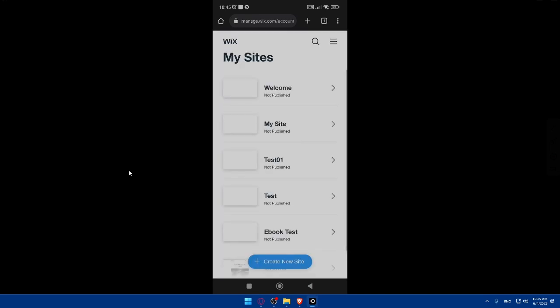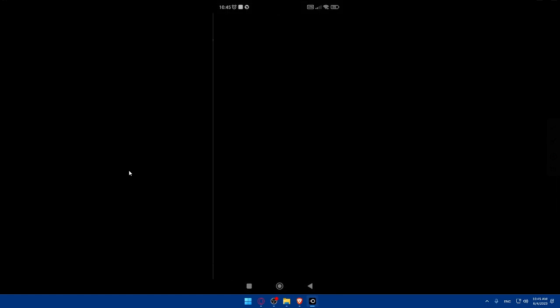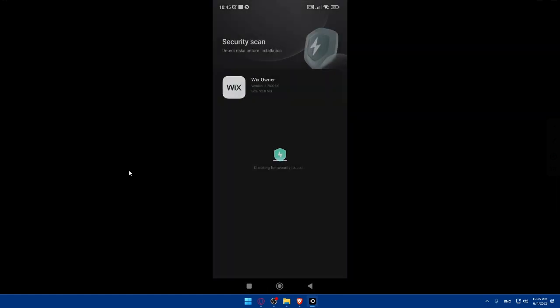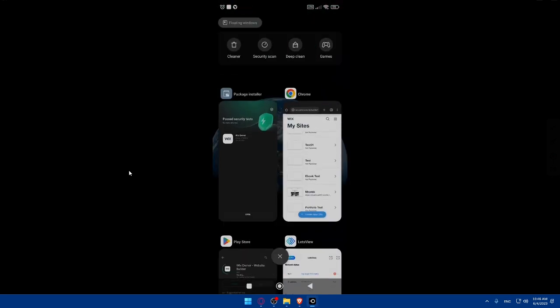As you can see, I'm already logged in to my account, but you'll have to log in to your account if you have one. And if you don't have an account, make sure to create one. Here, we can simply click on create a new site, and that will take us right away to the Wix app if we have it. If you don't have the app, of course, we will not be taken there. We will finish on the browser.